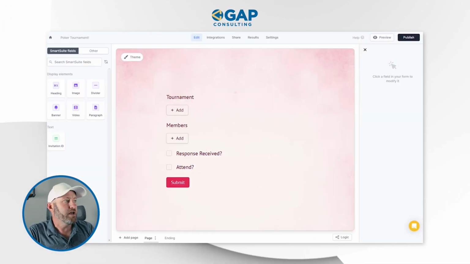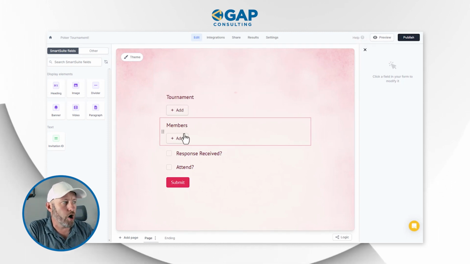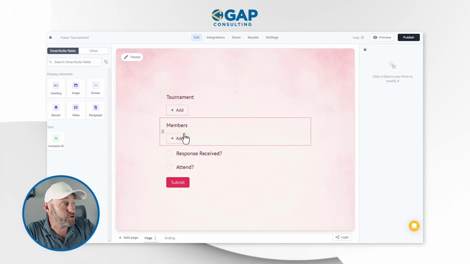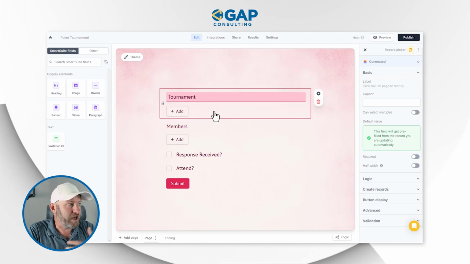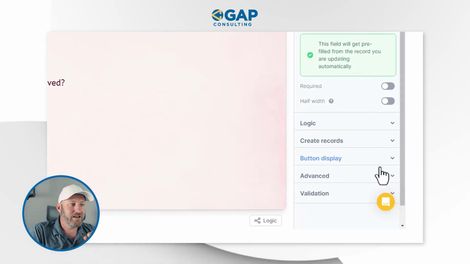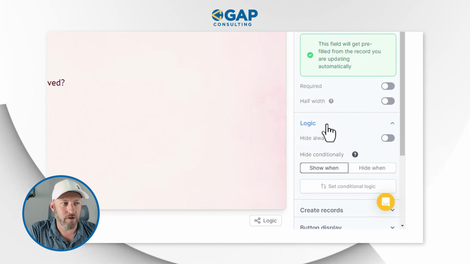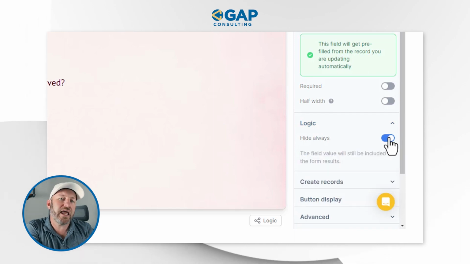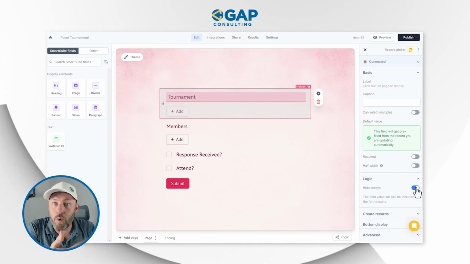This is pretty straightforward. The first two are linked relationships, and we already know what those linked relationships are. When we create this unique link for each person, for each record inside of our invitations, well, it already has the tournament filled out. We already know what the tournament is, and we don't want to change it. So what we can do is simply say, I'm going to hide this. I'm going to hide this always. If I click on the right-hand panel here, inside of Fillout, I can say, hide it. Now, it's still going to capture that data, but it's not going to show up on the form.